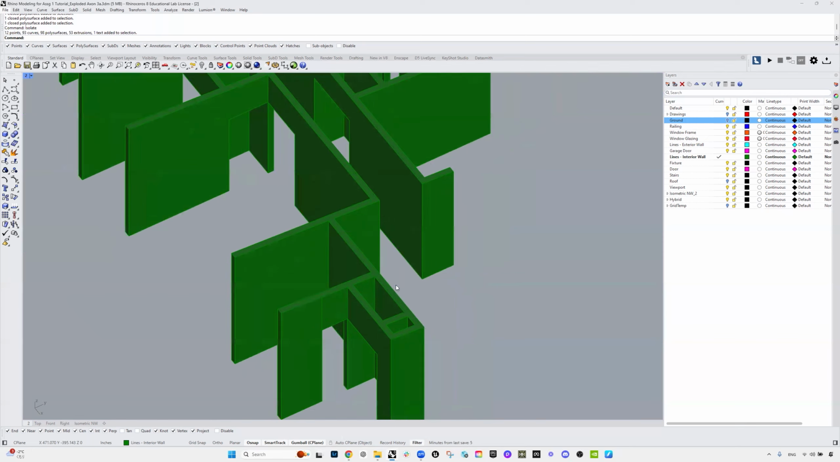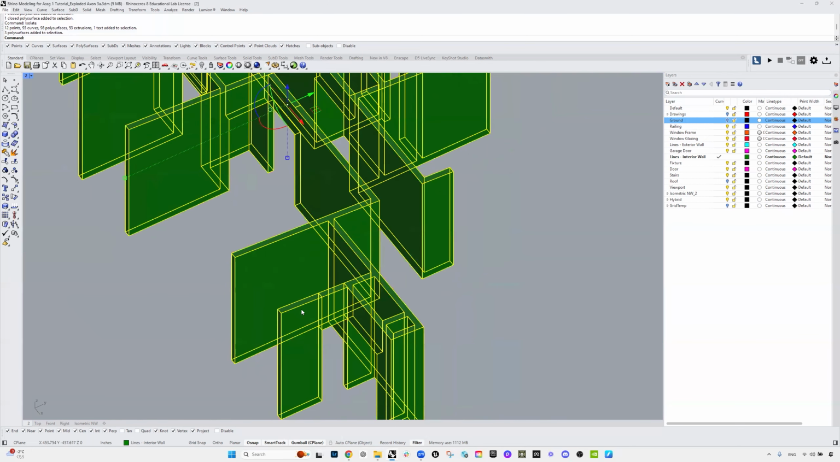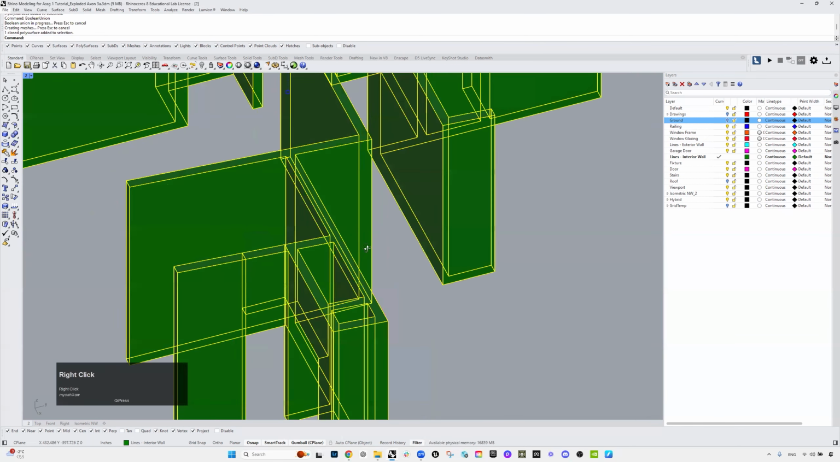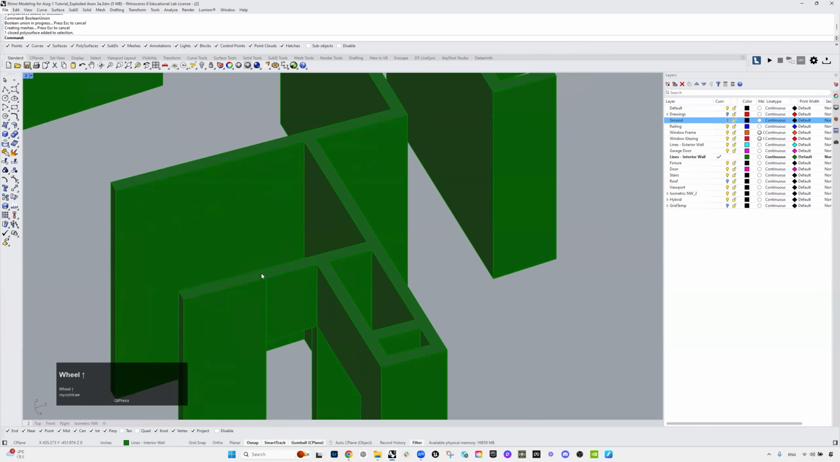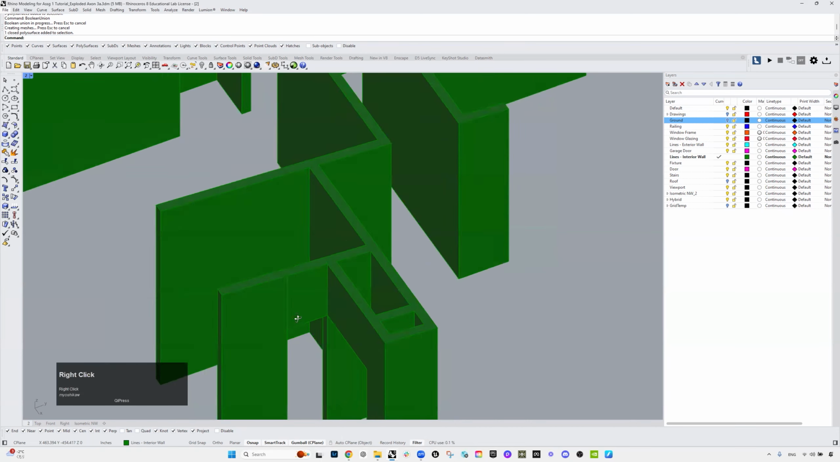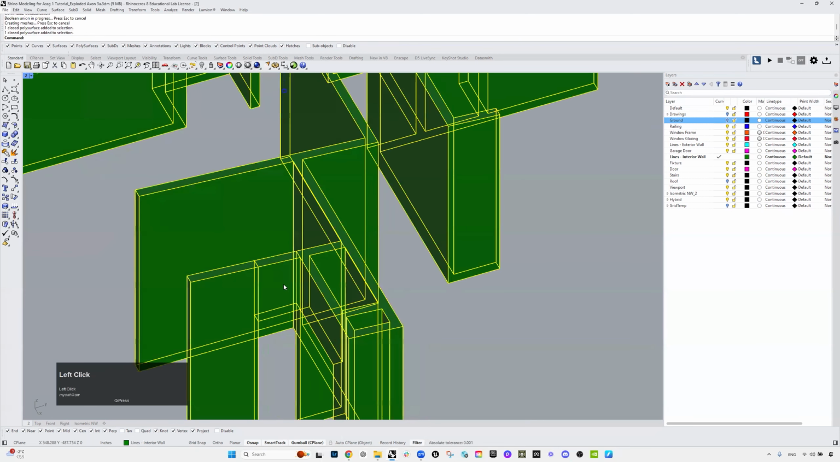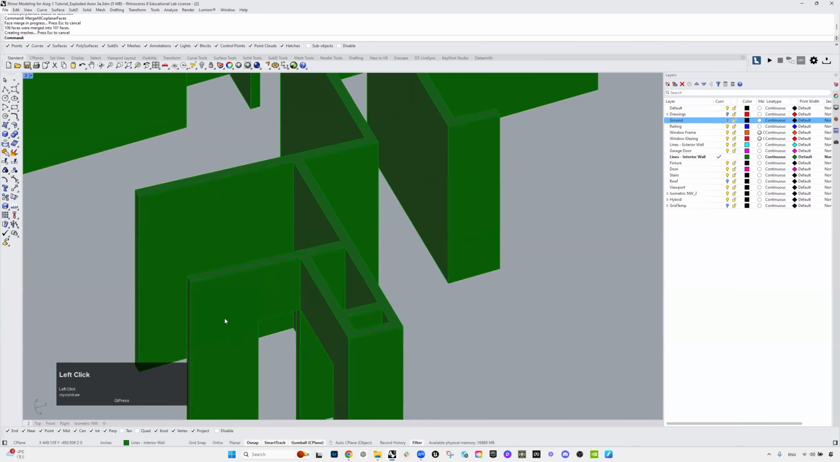And what I'm going to do is select all the geometries and type Boolean union. And that will get all the geometries combined, but we still see these lines over here. And to get rid of that, I'm going to type merge all coplanar faces, enter, and that will get rid of the lines over here.